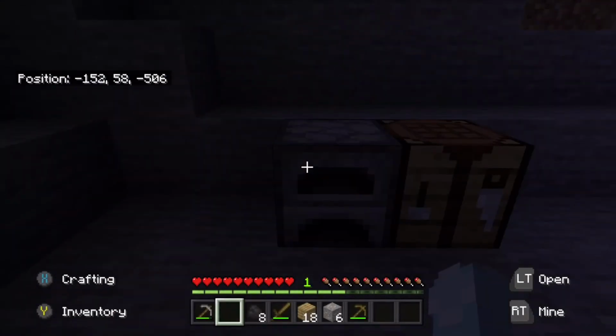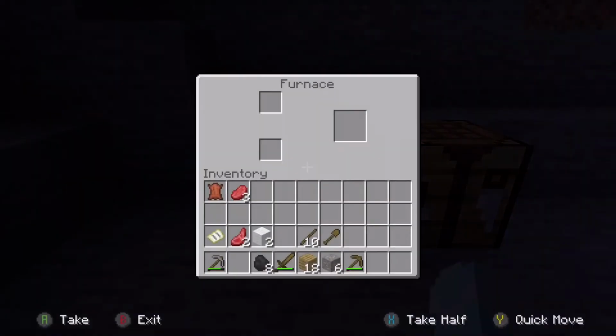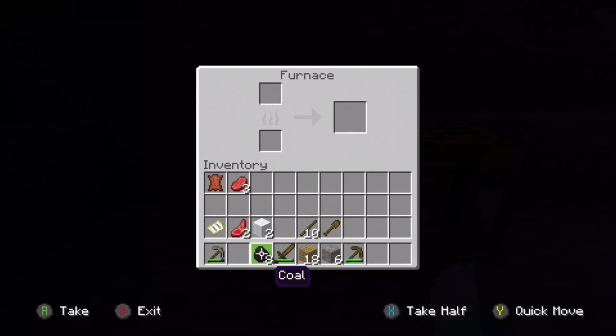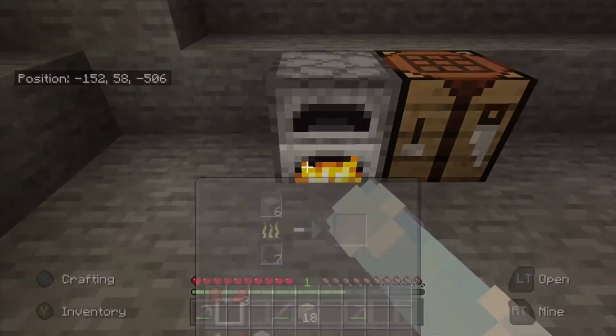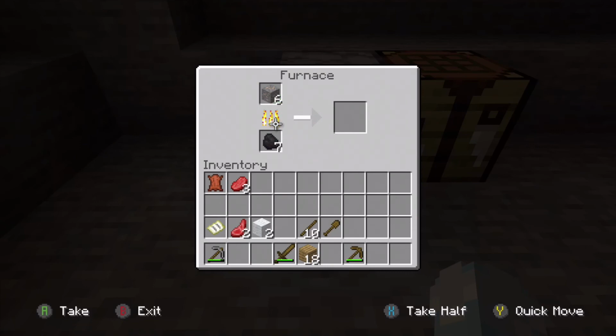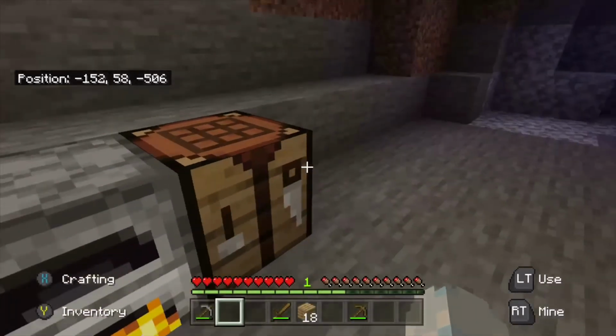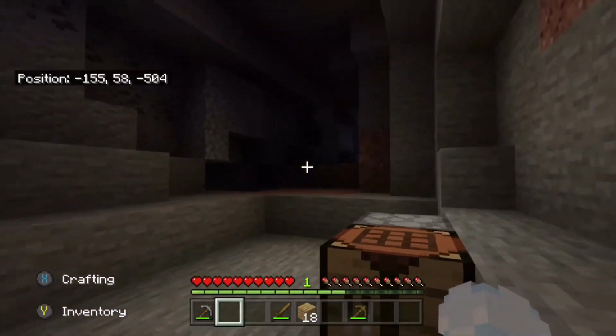Now what I do is I place the furnace down. I click LT to get inside. I put coal, so I can click Y and it automatically goes in for me. And then I click Y on the iron ore. As you can see, it'll light up down here, and what's happening is it's actually melting the iron ore, and what happens as a result is it turns into the iron ingot. So I'm going to let that go for a little bit.